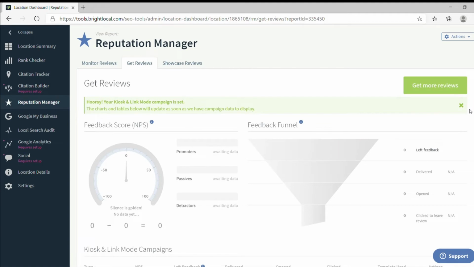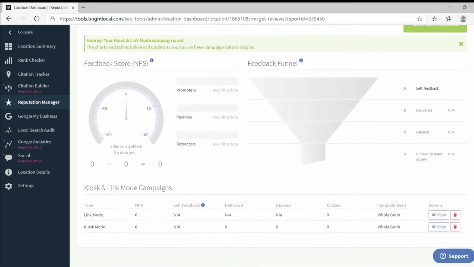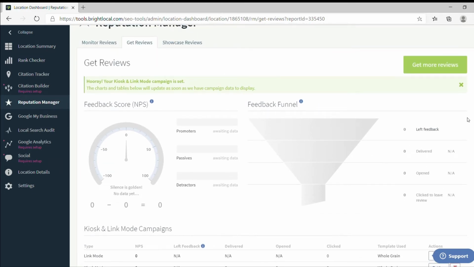So once you have that set up, this is going to show you then a funnel. How many people have you actually requested leave you feedback? How many of those were delivered? How many were actually open? How many people actually clicked to leave the review? So this is going to start to give you an idea of how many people need to go through this funnel of requesting feedback in order for you to generate a certain number of reviews.